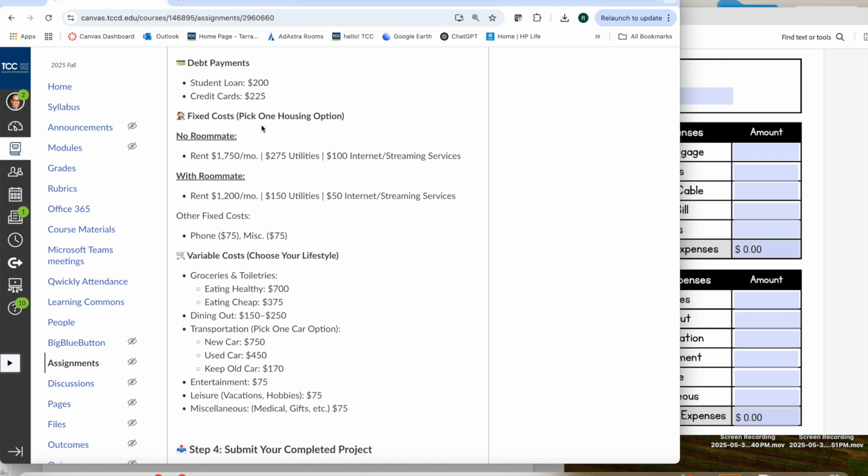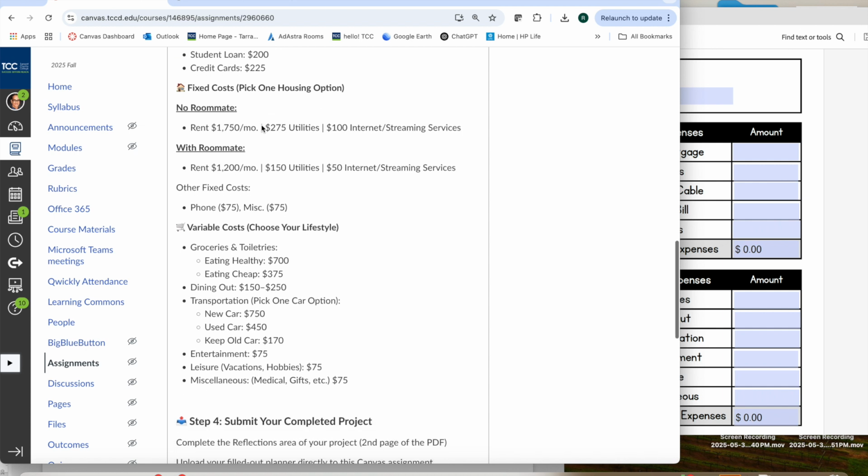Here are our fixed costs. Fixed costs are things that we can't get away from. So you gotta live somewhere, and you are not allowed to live at home. Nope. You can have no roommate or a roommate. In the Dallas-Fort Worth area, a single one-bedroom apartment in a nice area, not too dicey, is $1,750 a month. Your utilities are $275. That could be electric and water. $100 for internet, streaming services, cable, whatever we have. That's a fixed cost right there.